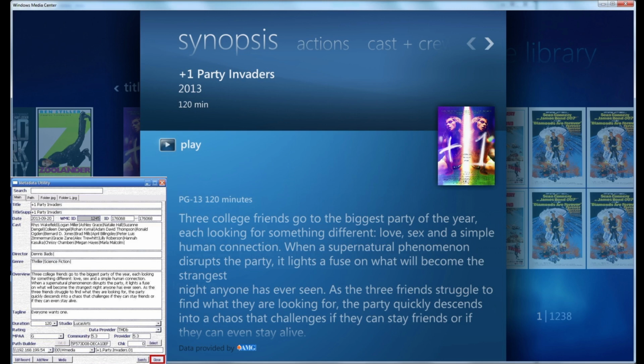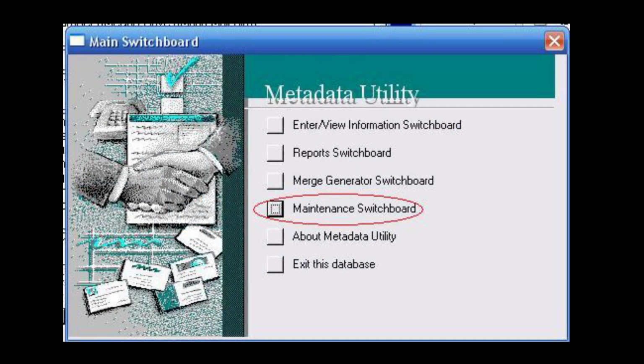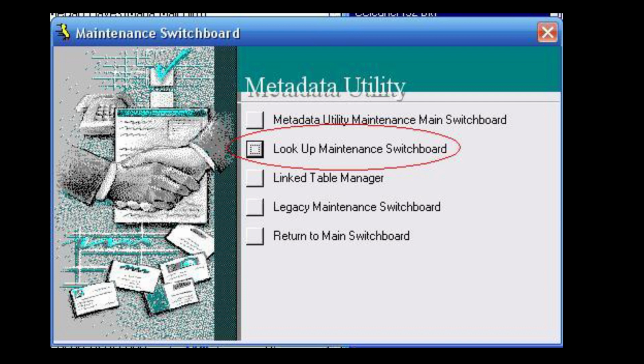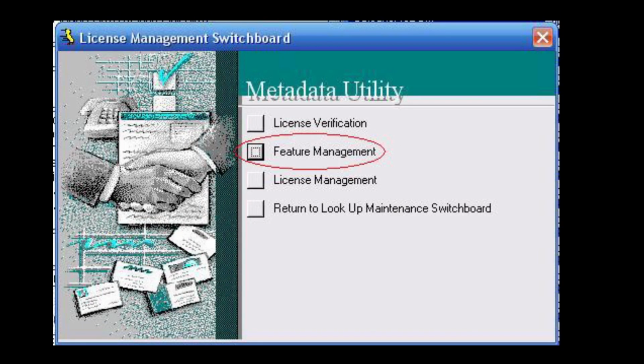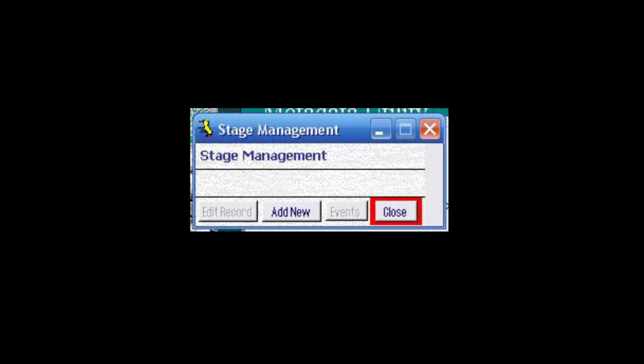Metadata Utility Feature Management, also known as Stage Management. From the main switchboard, click on Maintenance Switchboard, followed by clicking on Lookup Maintenance Switchboard, followed by clicking on License Management Switchboard, followed by clicking on Feature Management. This will open up the main feature management, also known as Stage Management.